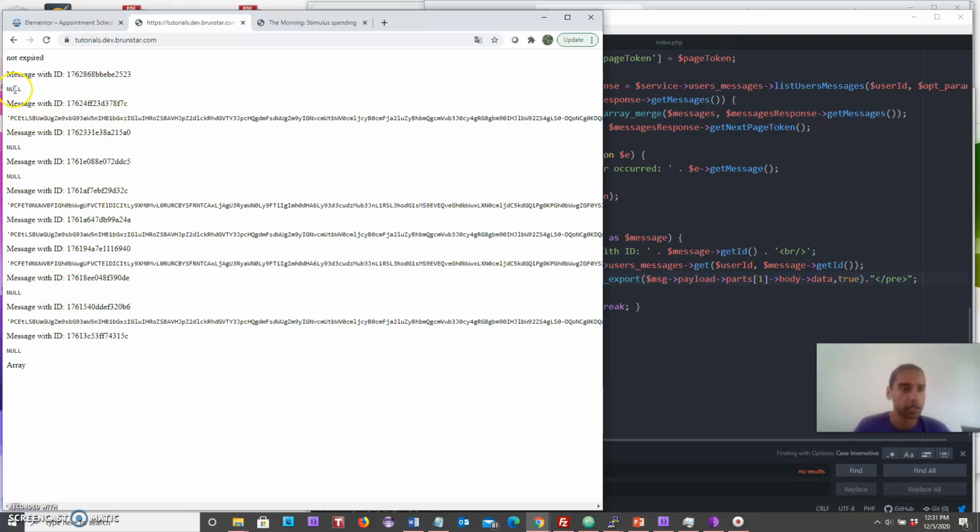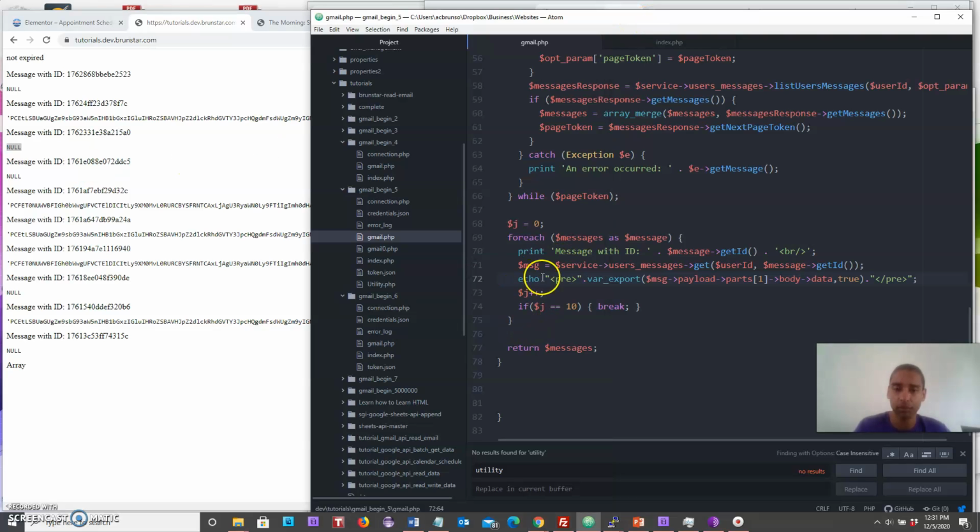Now, if you notice, it says null for some of these, and we're going to go into detail on why it's doing that and how we can overcome that. But in the meantime, let's recap really quick that this loop is what's making this happen. So this loop in the gmail.php file is a continuation. Like I said, this is where we left off.